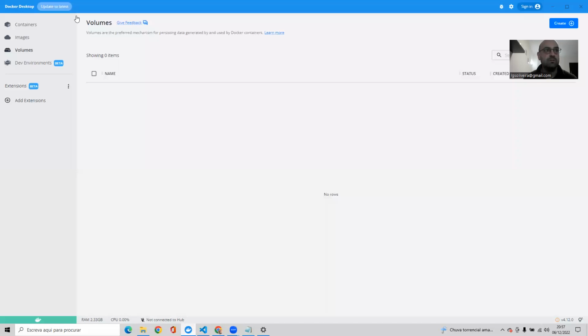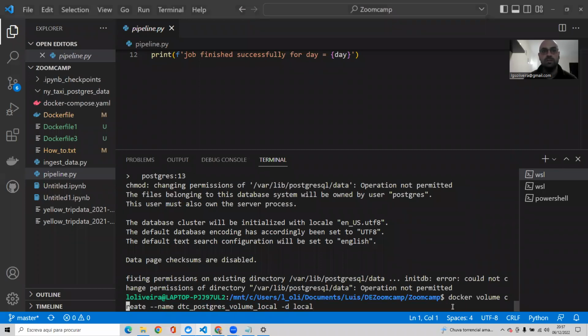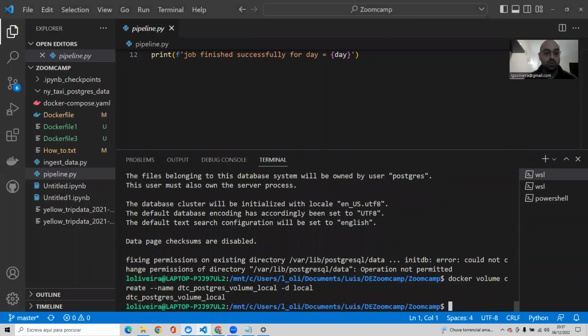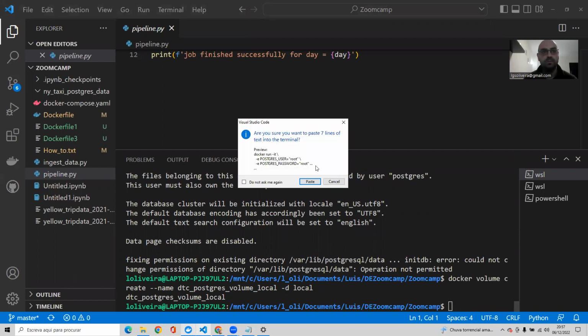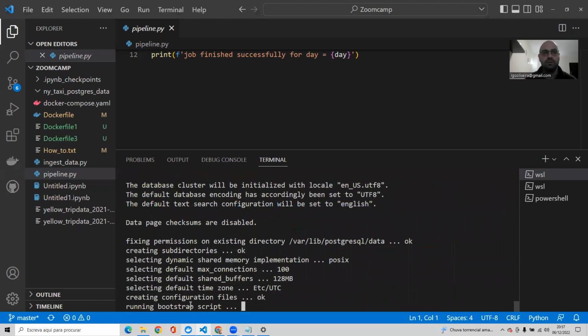This volume is a real Docker volume. You see here, docker volume. We don't have anything now, and I'm going to build this. Now we have a Docker volume. So now I'm going to run Postgres with that Docker volume. The great difference here is that we are setting this instead of that pwd stuff. And for this, we will have our database running.